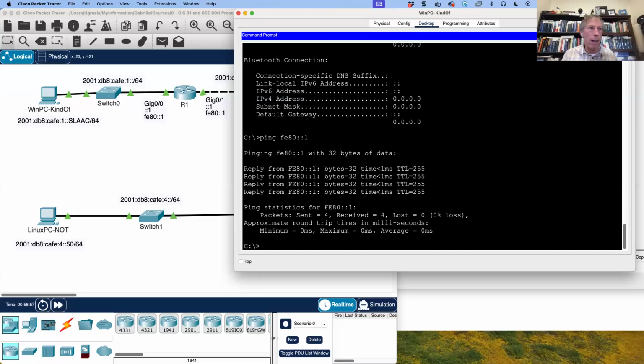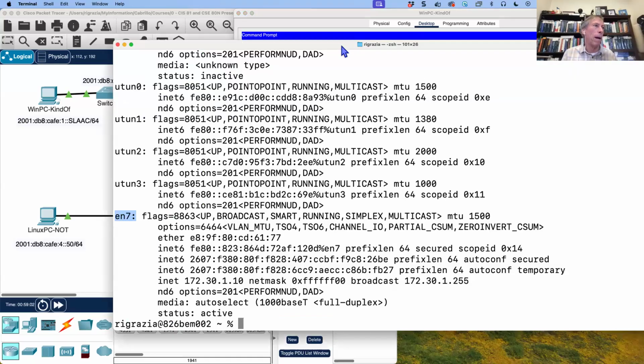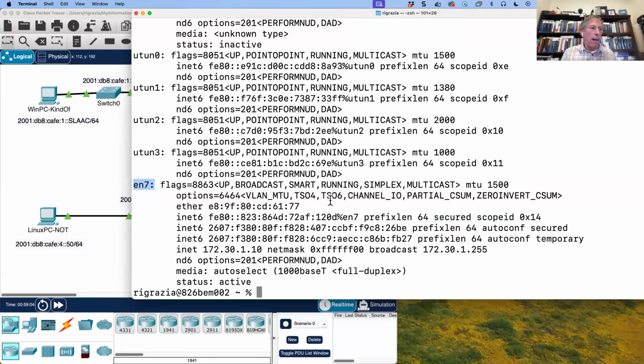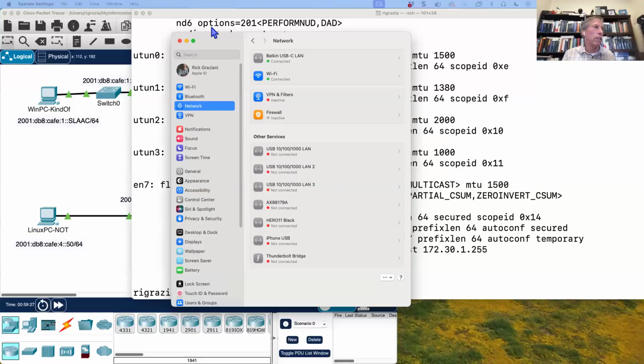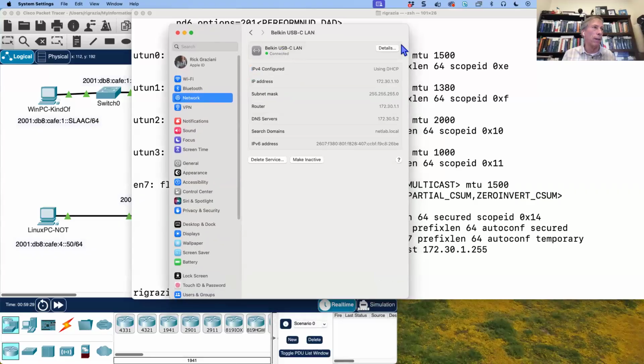Oh, where's my terminal here? All right, let's go back here. Okay, so I have a link. I can ping any link local devices on my network. Now, what I need to do is show you my default gateway. There's ways I can just go here and go here.